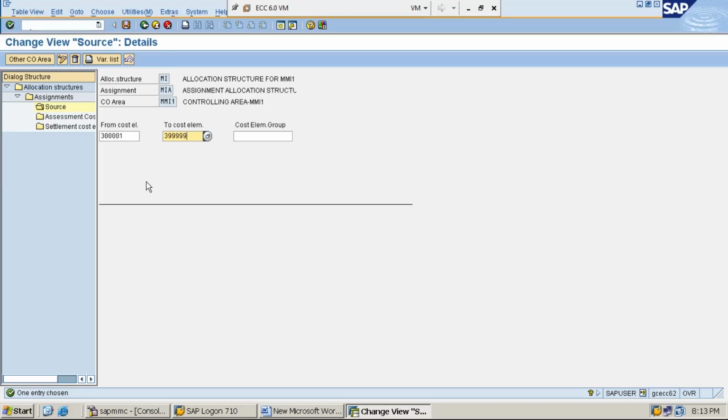Okay, right. Continuation. Write down carefully, double click on settlement cost elements folder on the left side.